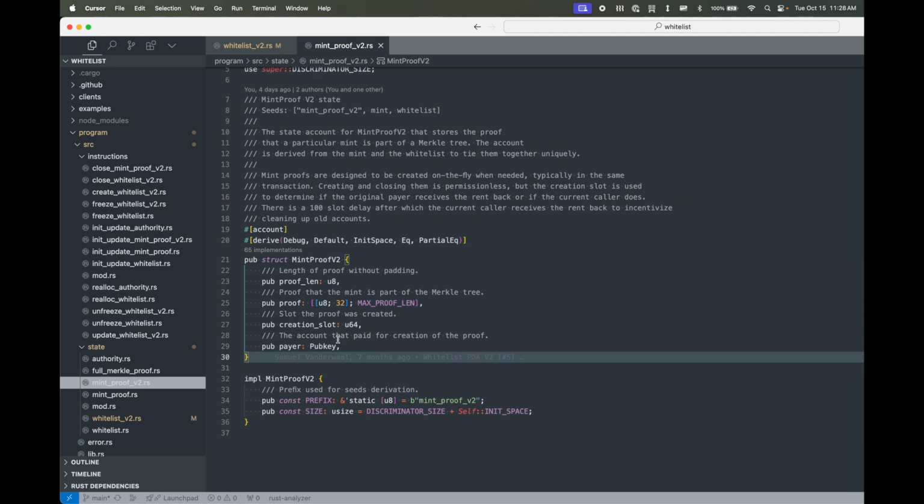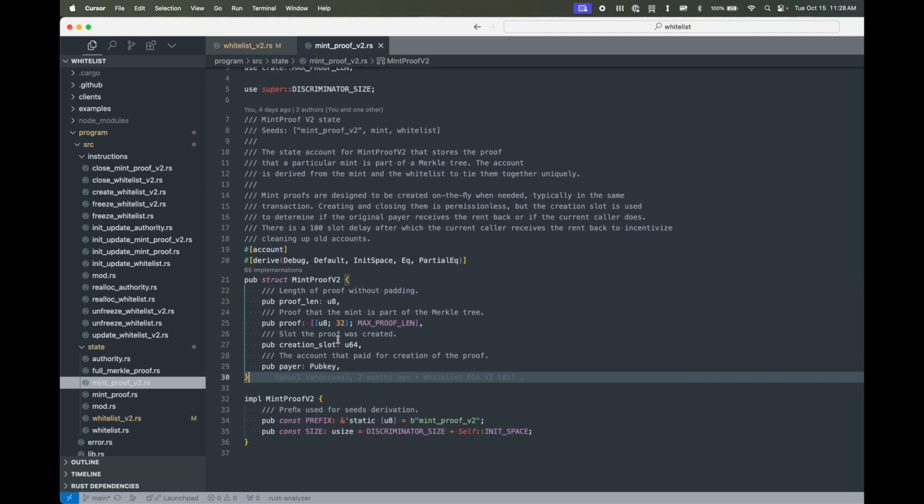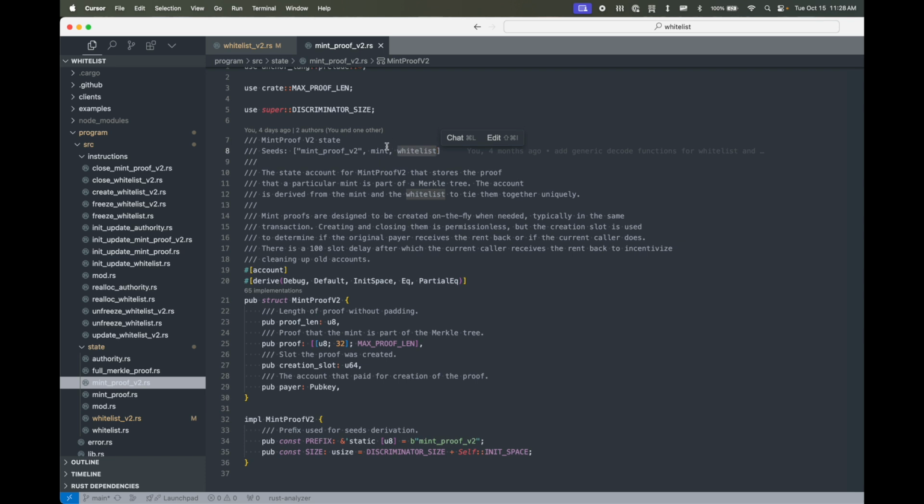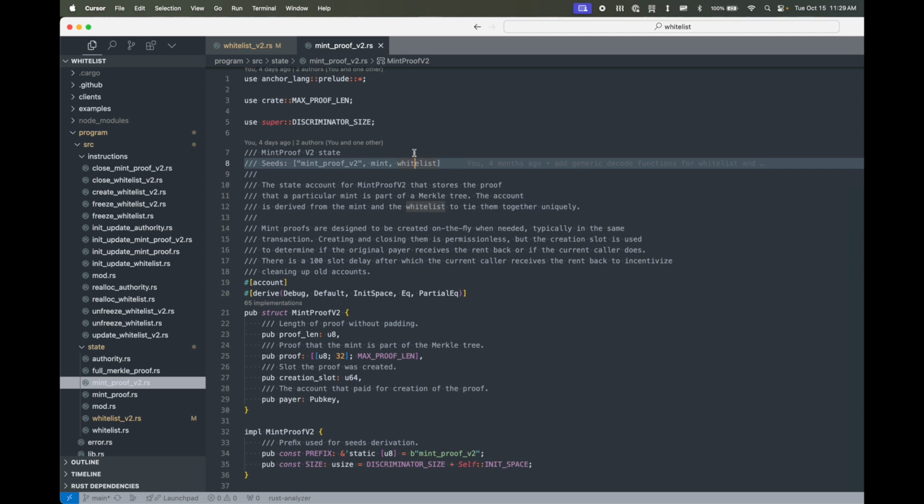These are designed to be created on the fly when needed, so you can create them in the same transaction if you need. They are derived from the seeds, mint proof v2, the actual mint account, and the whitelist account, so they're tied specifically to a mint, which is representing either an NFT or an actual asset, as in an MPL core asset, and a specific whitelist.